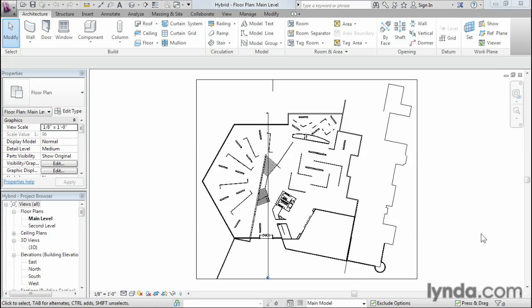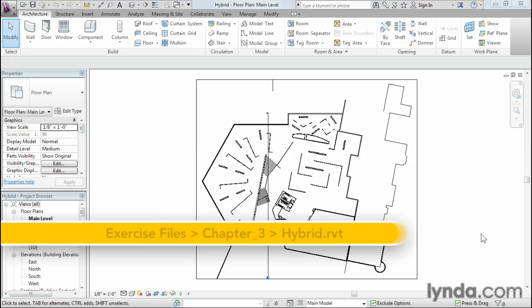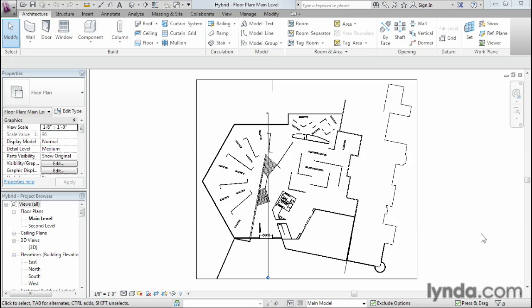Importing or linking CAD files into Revit is often performed as a temporary or transitional measure. Perhaps the CAD file is traced over to create a new Revit model like we did in the previous movie, or an existing CAD detail might be used as a starting point to create a new Revit detail. However, it is also common for CAD files to be left as a permanent part of the Revit project.